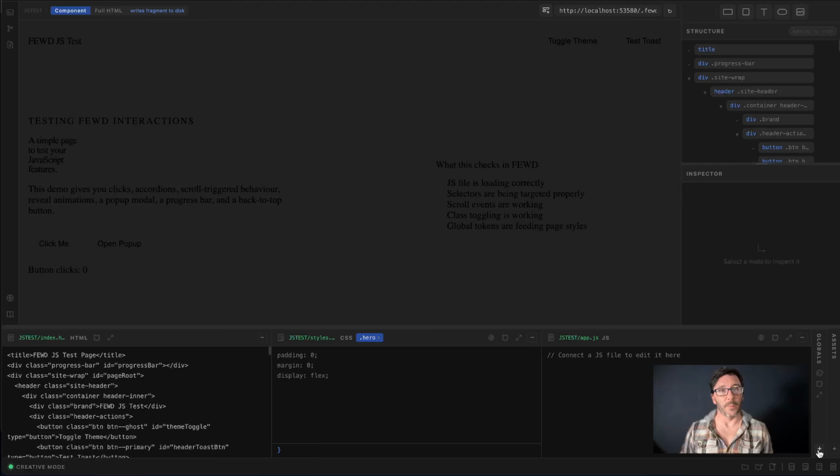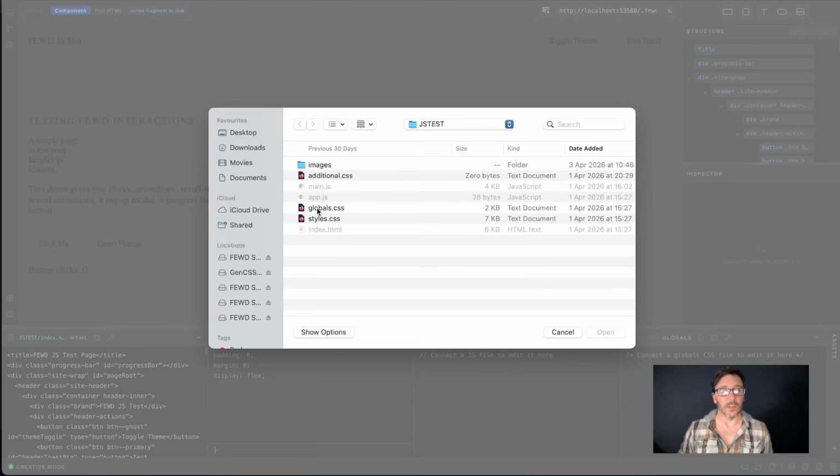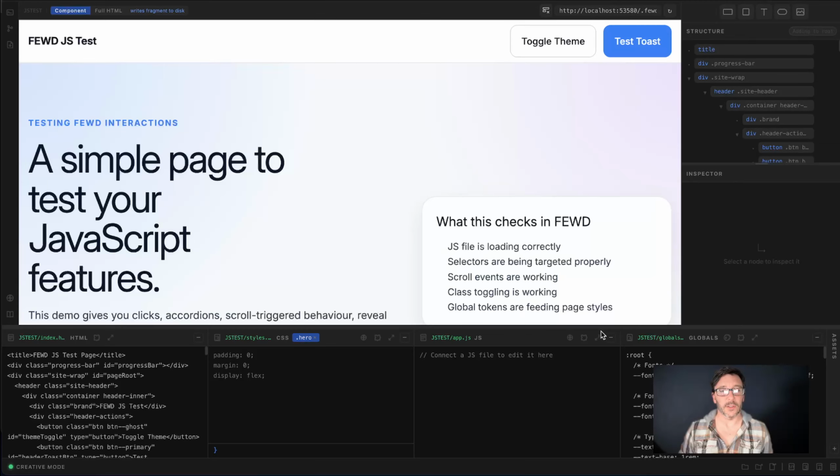Obviously, in Bricks and Breakdance, you can put specific JS with a code block and things. But I gotta say, I kind of like having it on a main, to be honest. And then the global, we need to hook up our global CSS. So this is all of our variables and design tokens, and you can see that it all fires up there.